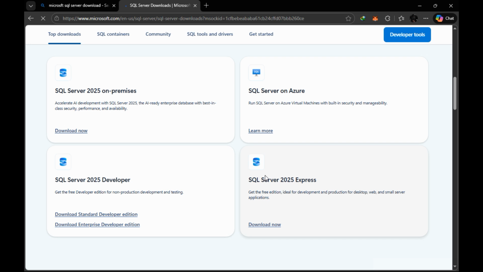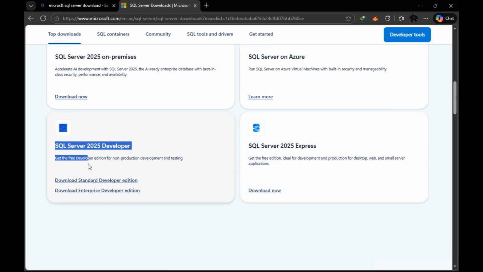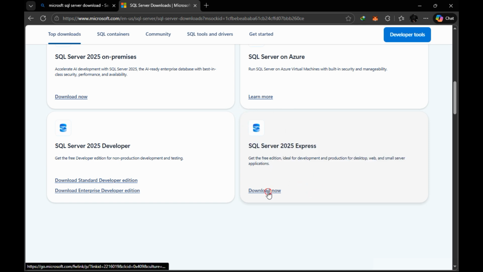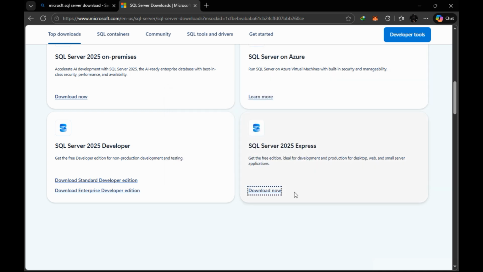But over here I'll be taking the Express version, since it's also good for development and production, and also for small server applications. I'll be choosing this one, but you can choose to go with the other as well. But let's just use this one. So you click on download now. It will start downloading automatically, but I've already downloaded it, so I'm not going to download again.